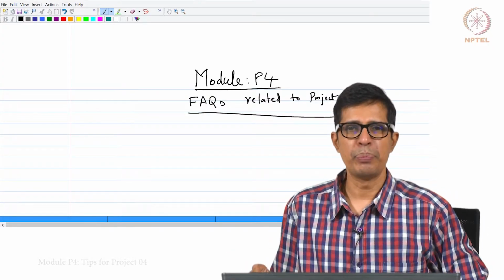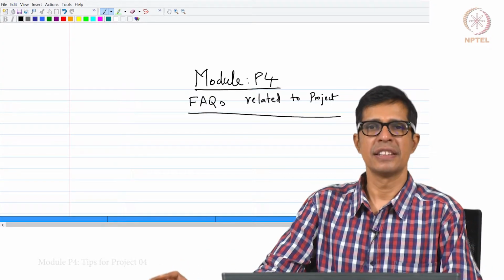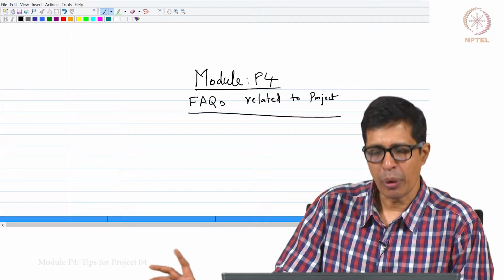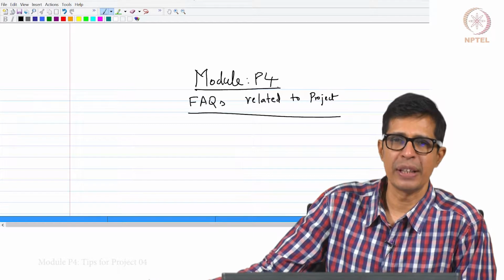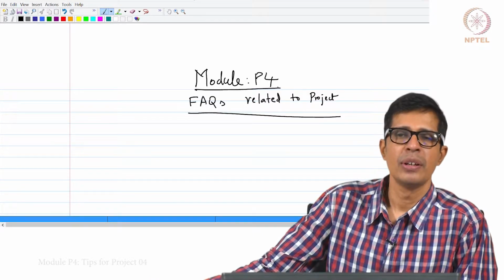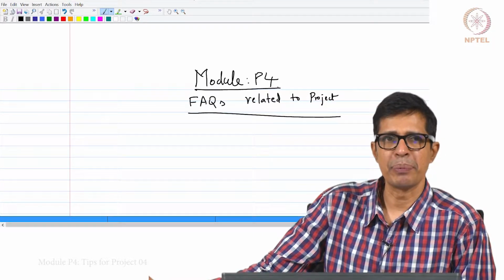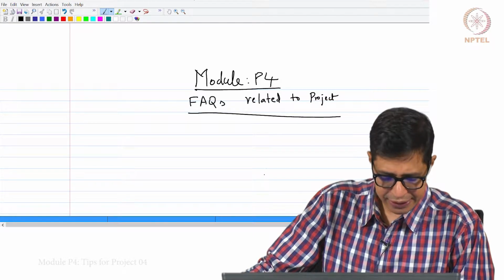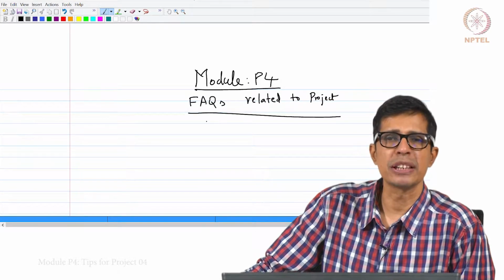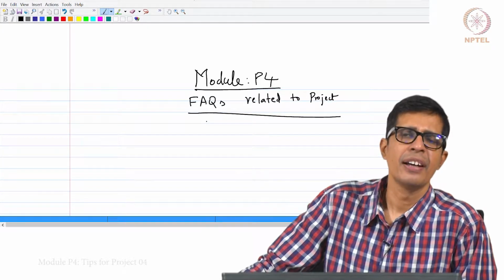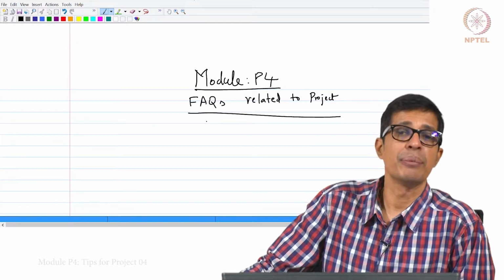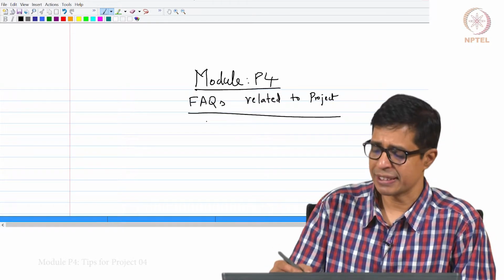So, welcome to module P4. It's again facts related to the project. In module P3 we saw how to write an assembly program to multiply two numbers. Now, the directory structure for the project P04 has another program that you need to write, which is called fill.asm.